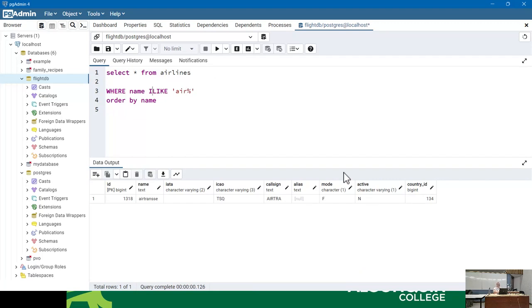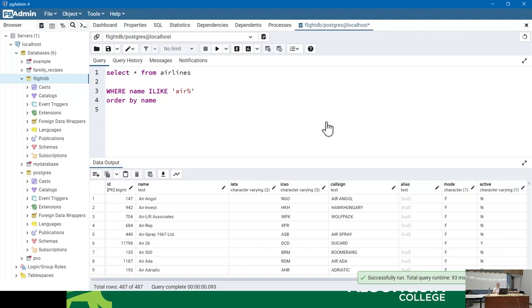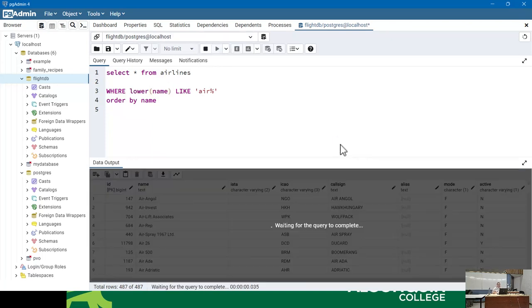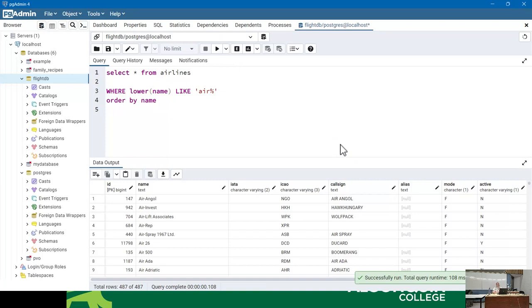I like as Postgres specific. I try to stay away from the Postgres specific stuff. This is the Postgres specific way of doing a case insensitive match. So now it's going to find anything that starts with air, regardless of case sensitivity. It is not portable. It will only work in Postgres. How would I make it work everywhere else? And that will give me the exact same result. I prefer if you guys use the portable way of writing stuff.